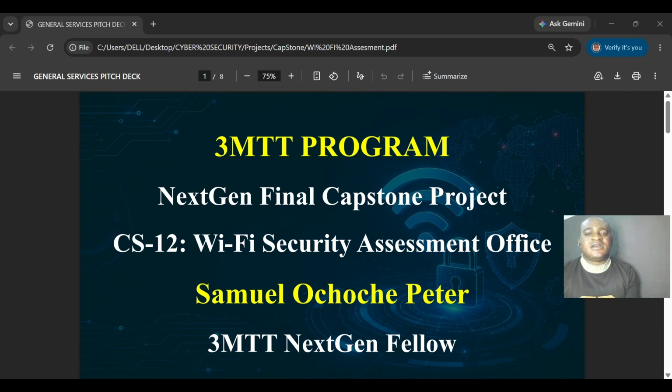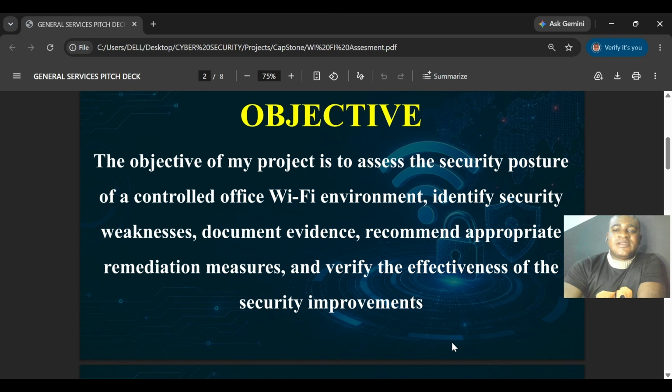The problem context is that office Wi-Fi can have security weaknesses that expose an organization to unauthorized access and other security risks. So the objective of my project is to assess the security posture of a controlled office Wi-Fi environment, identify security weaknesses, document evidence, recommend appropriate remediation measures, and verify the effectiveness of the security improvements.